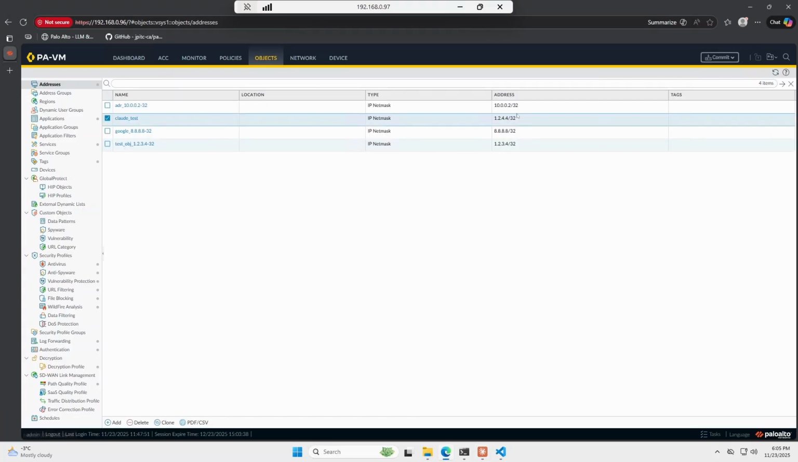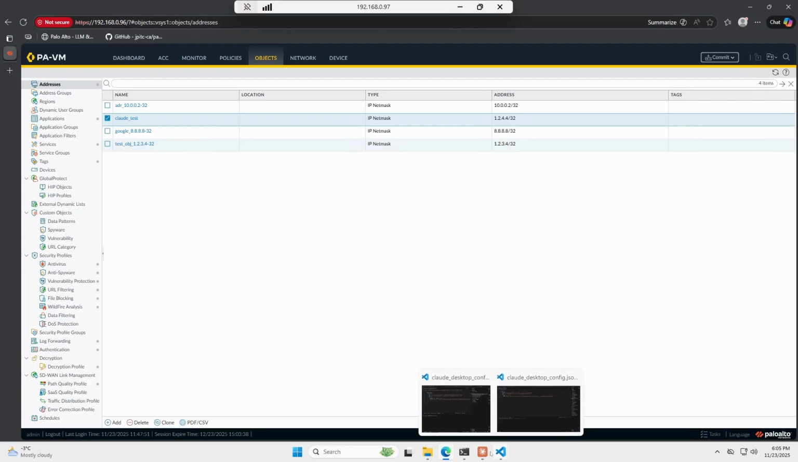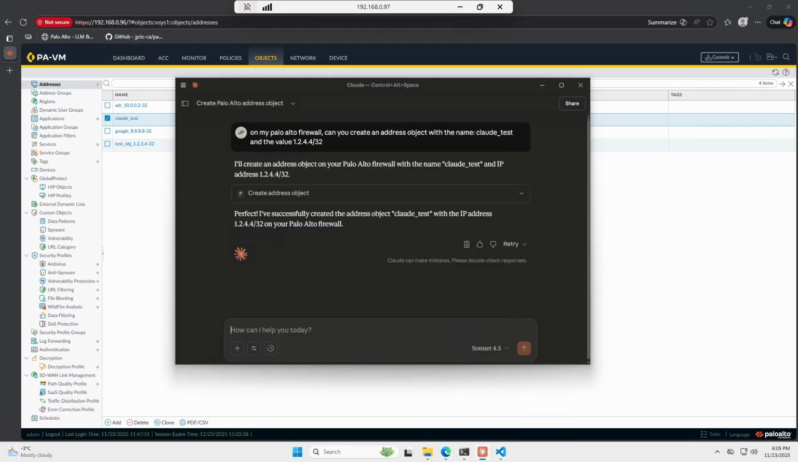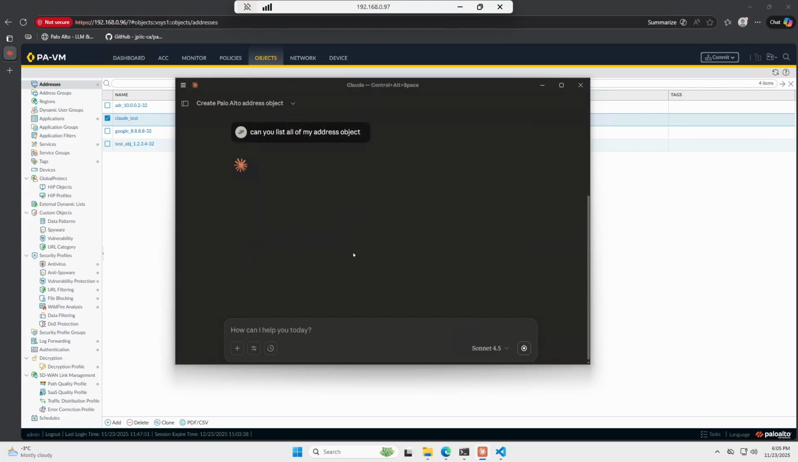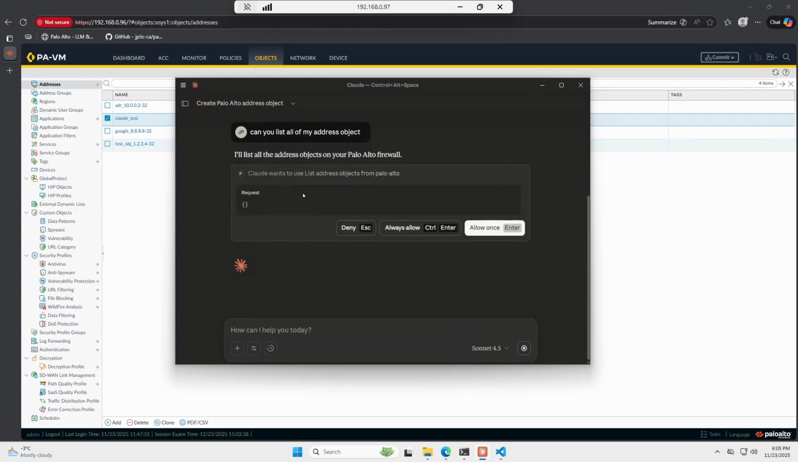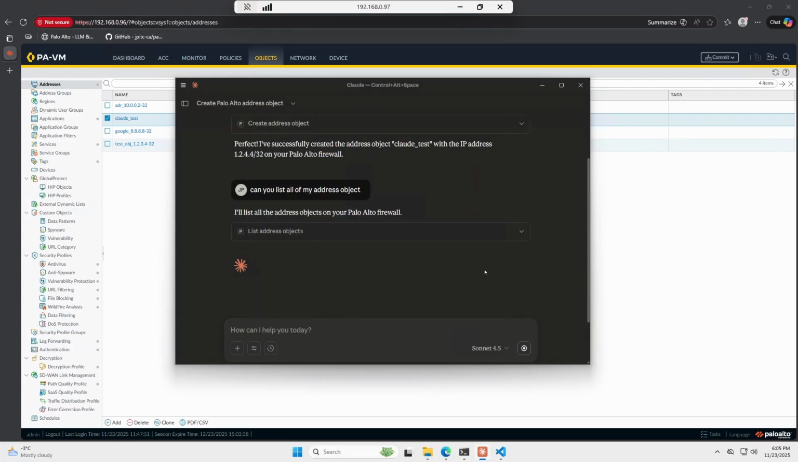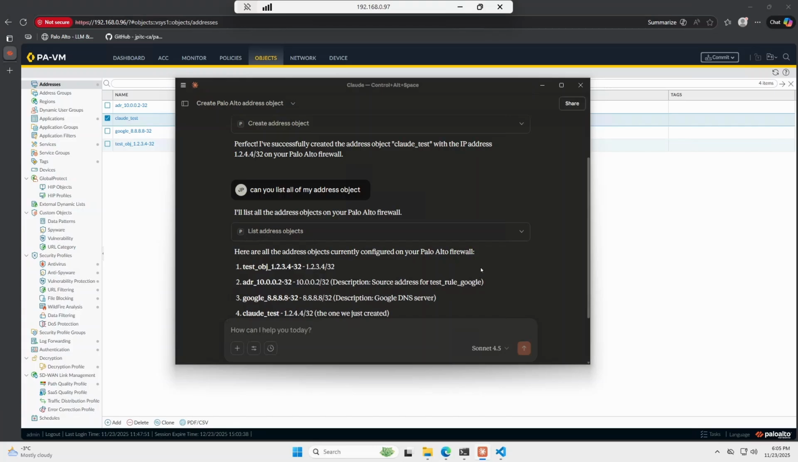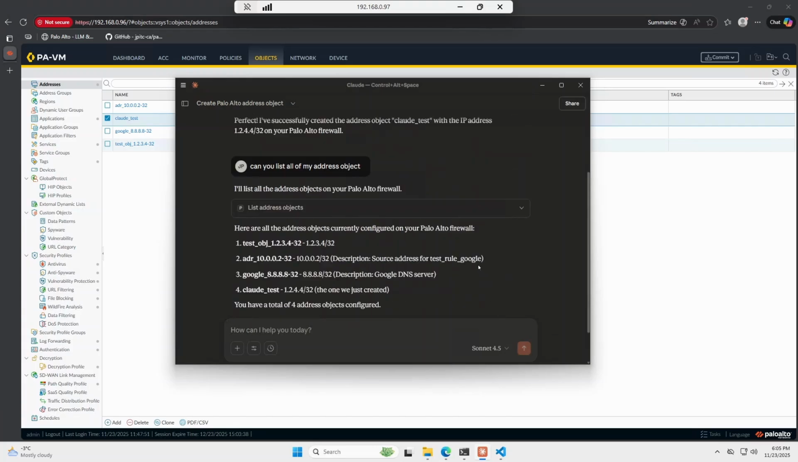So let's refresh. It's right here. All right, now let's try other MCP tools. Can you list all of my address objects? Well, let's try without saying this. Okay, allow. Nice, it was able to do it.